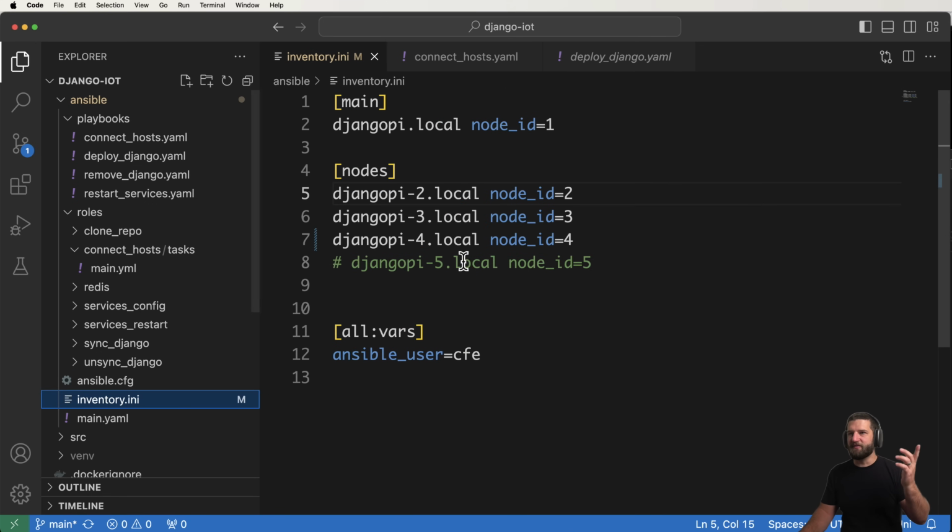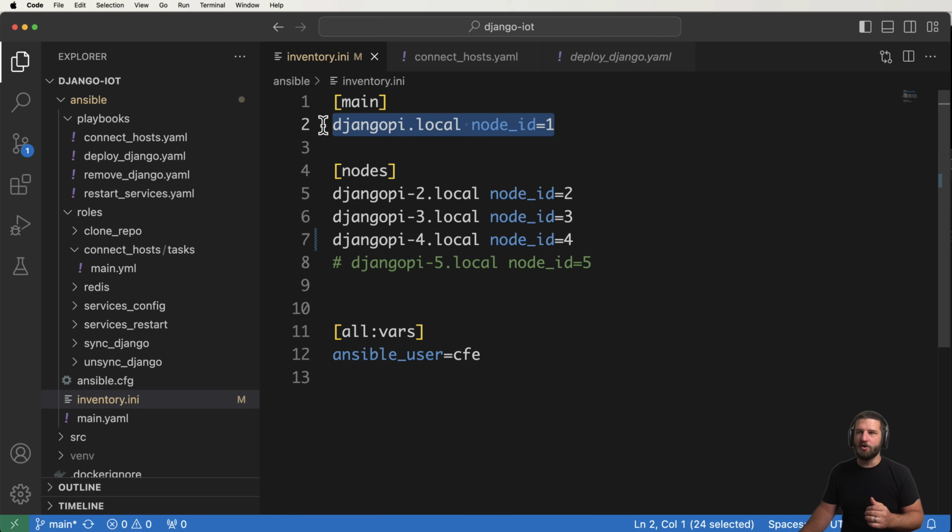Now, going back into the inventory file, this is where the naming thing makes a big difference. This one is main. This is the main host right here. These are the nodes. These are all of the other hosts in here. And then we have variables for everything, which is just saying the Ansible user is CFE. In other words, SSH CFE at my host, whatever it might be.